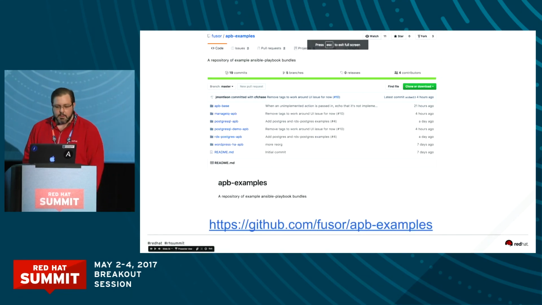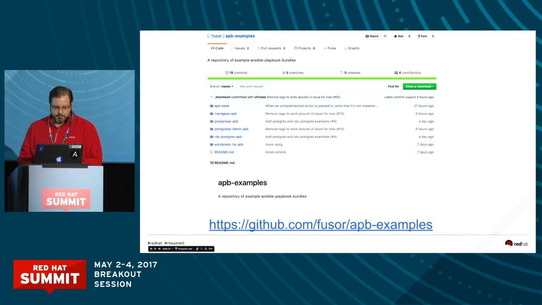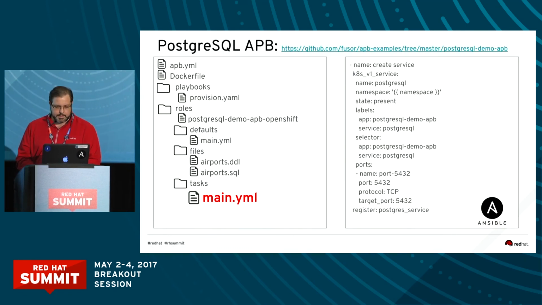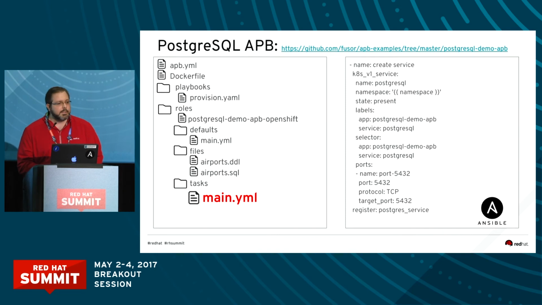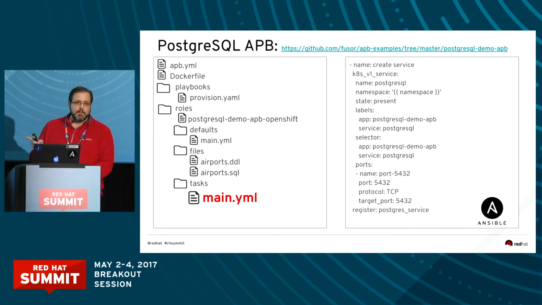So let me go back to the slides for a minute. Sorry, the slides got a little bit out of order. What I wanted to highlight here is that this Postgres database is one of those good examples that talks to some of the newer modules that Todd was mentioning. These are using newer Kubernetes and OpenShift Ansible modules that will be in Ansible 2.4. So if that interests you, I'd say this is a good one to take a look at.